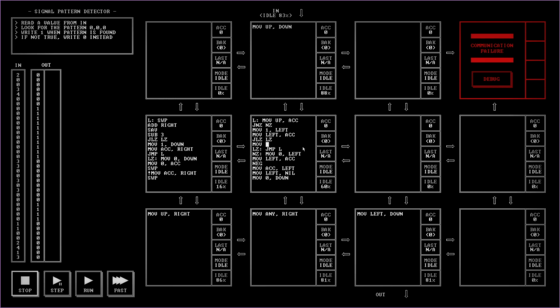Move. What is it? Accumulator left. Sub 3. I'm gonna say JLZ, J less than 0. Less than 0. Else. Move one down. That could be enough space, actually.